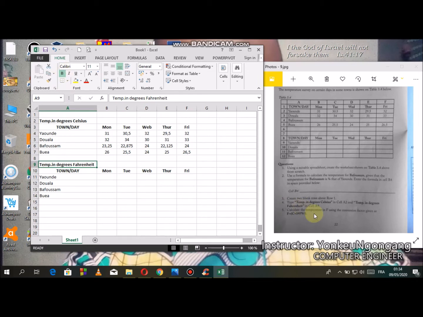Question 5 says calculate the temperature in Fahrenheit using the conversion factor given as this. You need to convert the temperature from Monday to Friday to Fahrenheit. You use this. You calculate the temperature in Fahrenheit. Use the conversion factor given. You use this temperature to calculate here in Fahrenheit. This is in degrees Celsius. This will be in Fahrenheit.